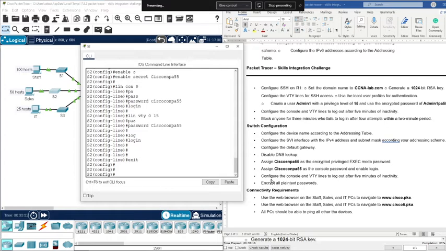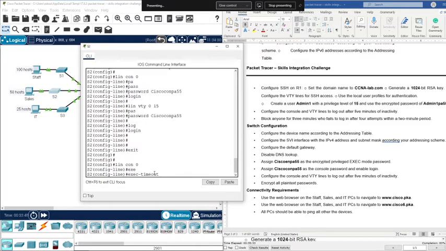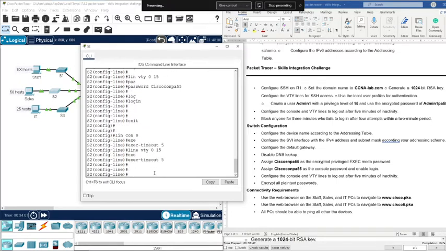And also I forgot to do this one with S1, so we have to do it again. Configure the console and VTY line to log out after 5 minutes of inactivity. So let's go again to line console 0, and then exec-timeout 5 minutes, and also line VTY 0 15, also exec-timeout 5, and finally service password encryption. Okay, let's do this here also.